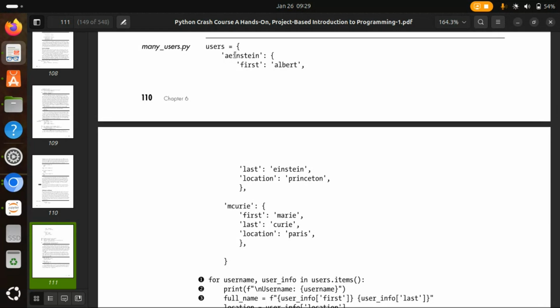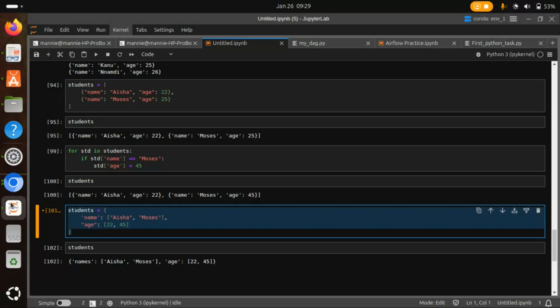Imagine you have a website users database, right? So here you have users equal to, you have Einstein, that is the username of the person, right? And then you have the details of the person. So what is his first name, what is his last name, what is his location, collecting all of these in this manner. Now, what is a correct use case for all of this?